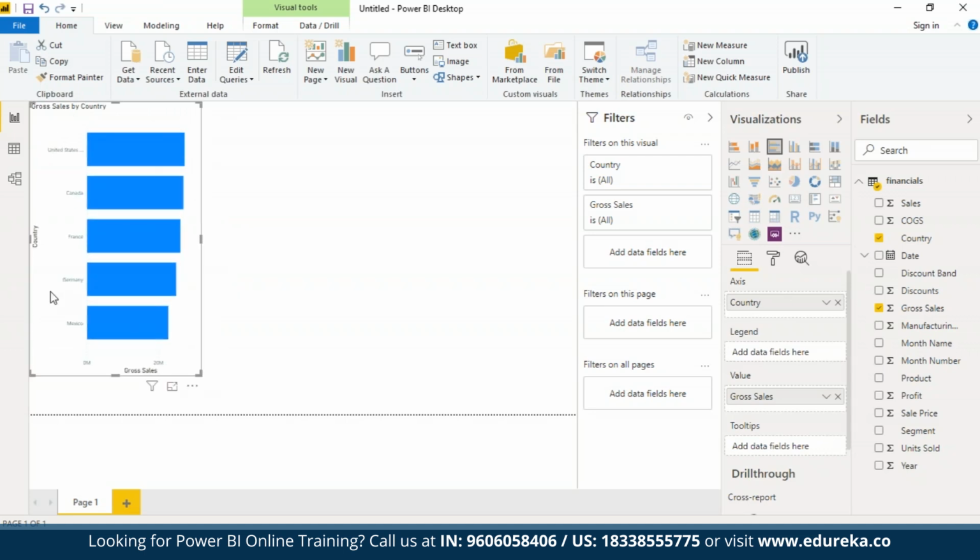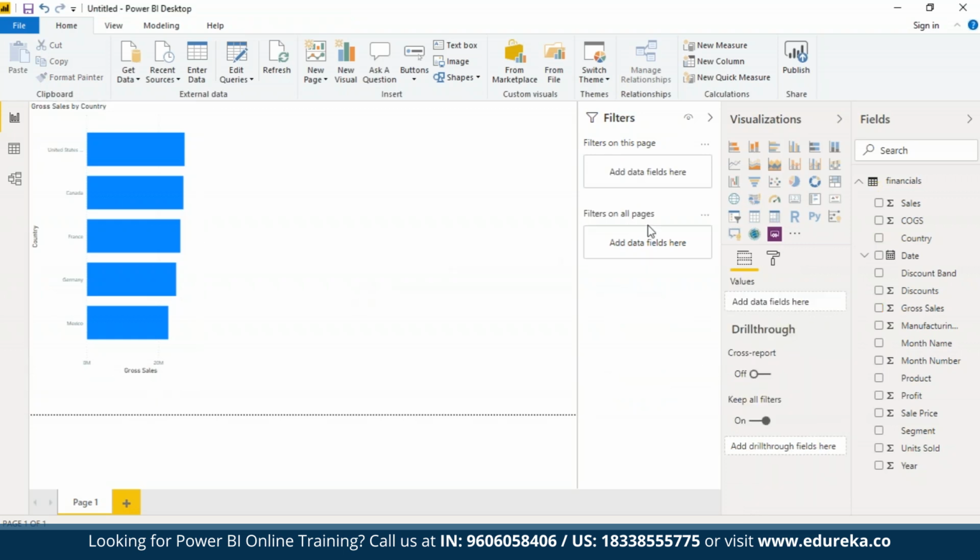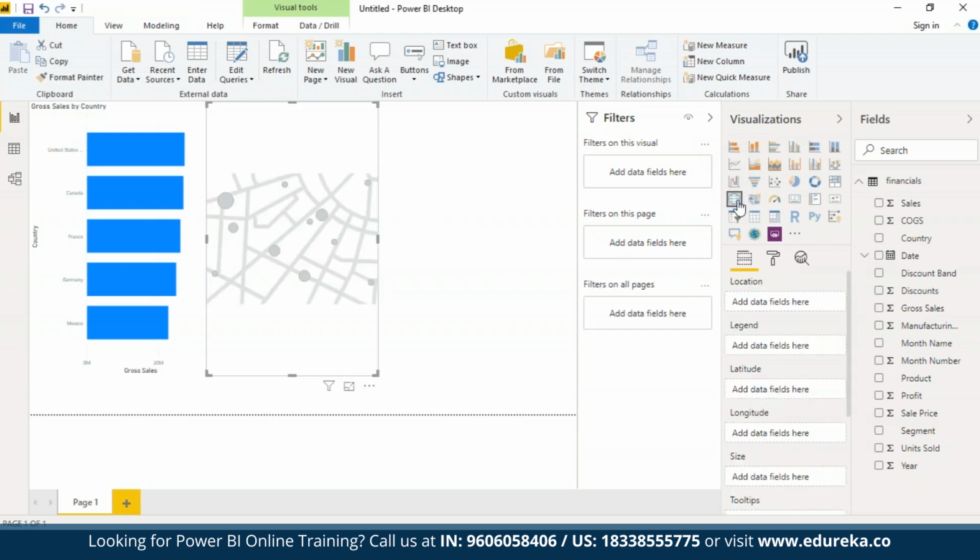Next, let's put in a map. Here in the visualization, you see a couple of maps. We have a fill map, we have a shape map, and we have something at the bottom called the ArcGIS map, which is very customizable. So I am going to be using, let's say, the normal shape map. This basically allows you to visualize different kinds of maps.